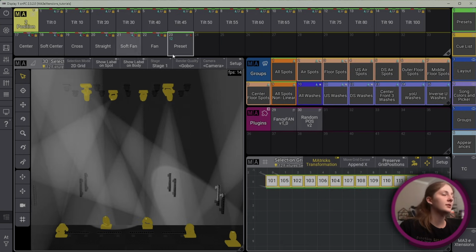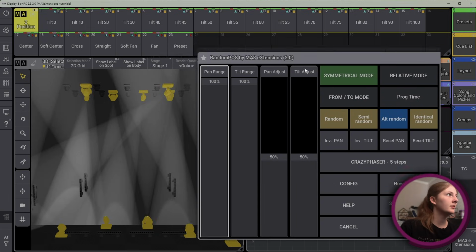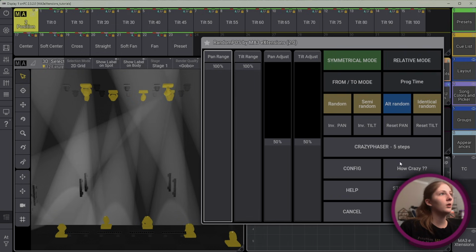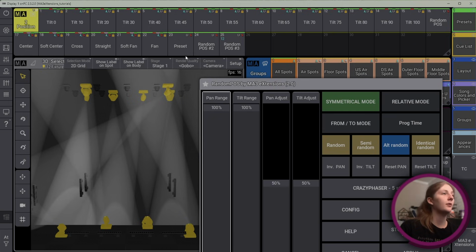And then you can select it again afterwards, whatever. And you can store multiple presets, it doesn't matter. You can store your presets and go use them later, or you can also just hit this button to store position preset. It'll store it in the first empty position in your position preset pool, but it will name it random POS and it'll create 2, 3, 4, however many you need.